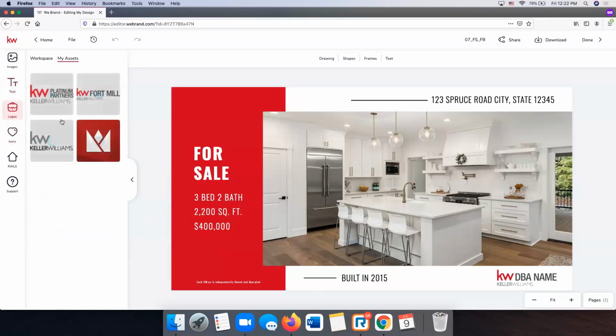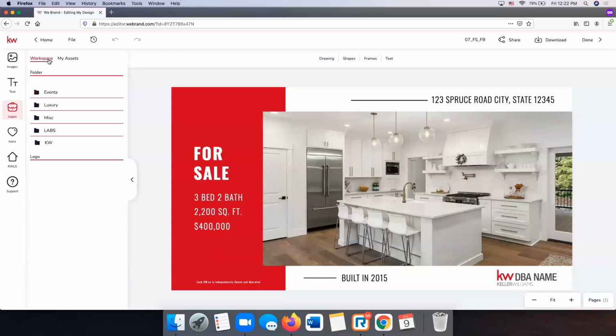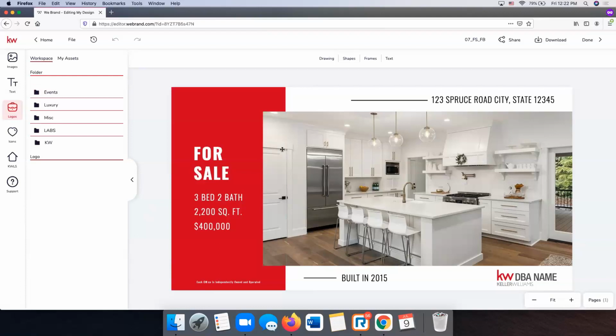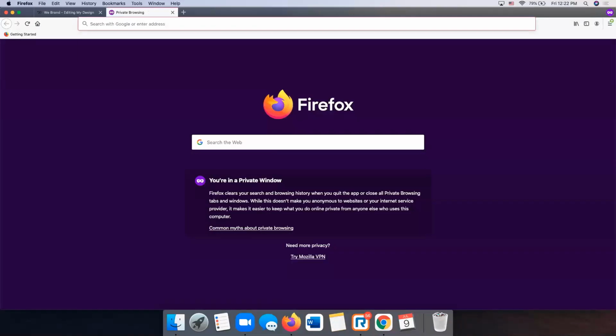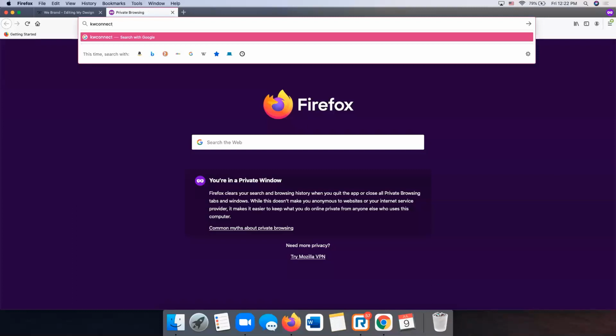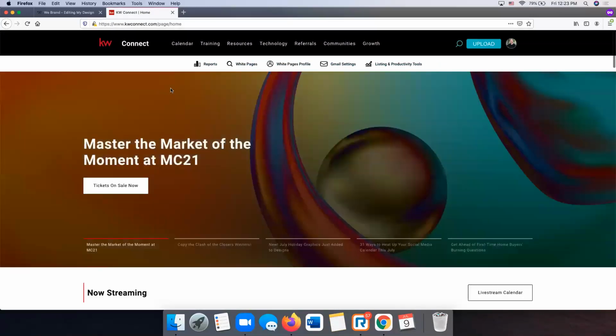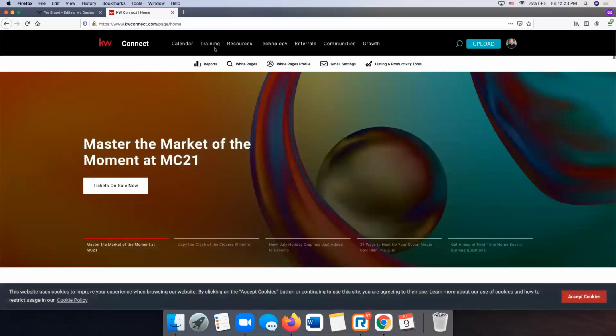Under Logos, these are the logos from the My Assets section. And then under Workspace, you have access to some KW logos as well. Now, this is only where you can find these regular KW logos. If you do need help accessing your office's specific logos, those can be found under kwconnect.com. I'm going to go ahead and pull that up and I can send you guys the direct link. So your specific office's logos, those are found under KW Connect.